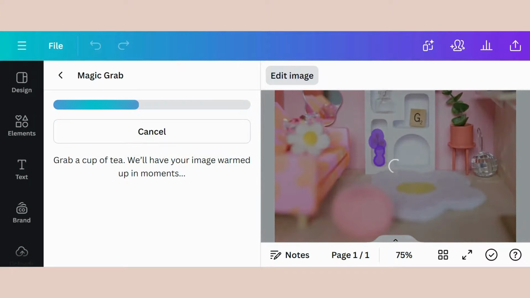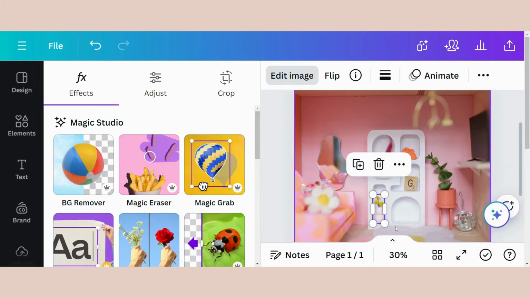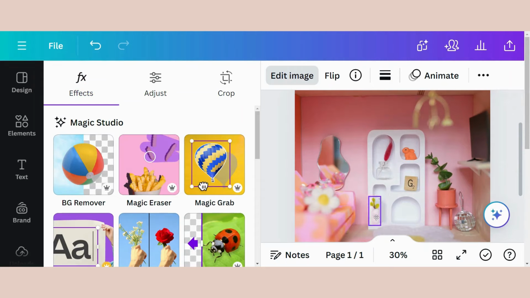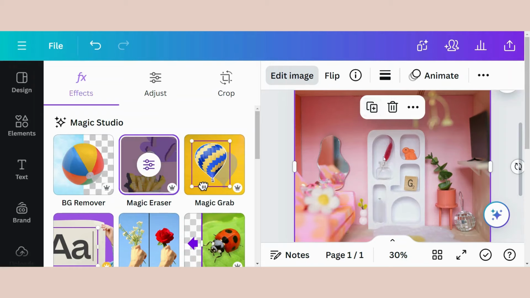Again, I'm not speeding up the video so that you can see in real time what's happening. Let's zoom in again and see. Yes, okay, if I move the vase, that looks okay, but we do have a little bit of a dark mess in the back, but that's no problem. Let's go and do the next thing.